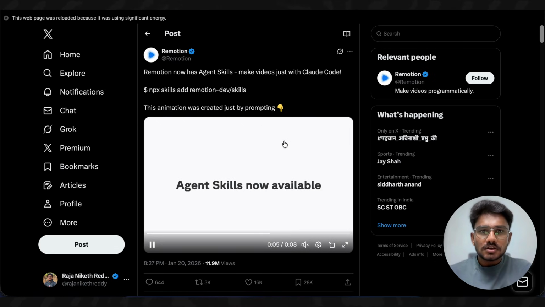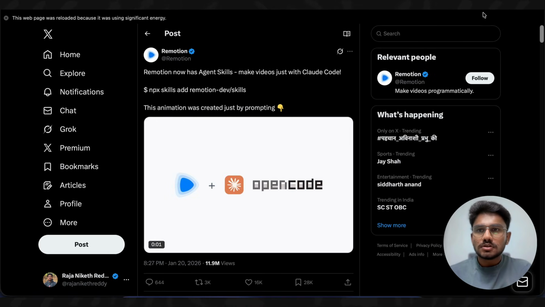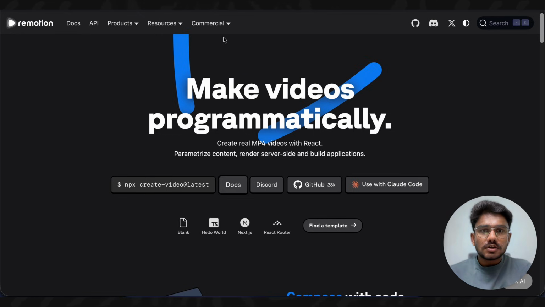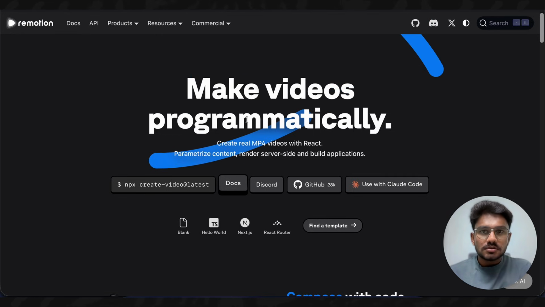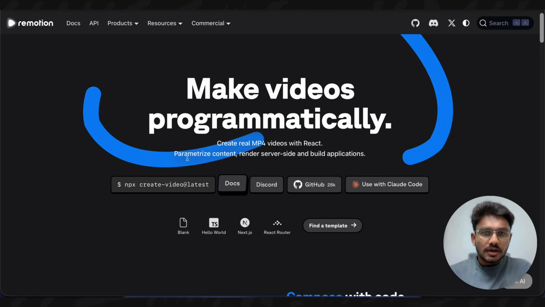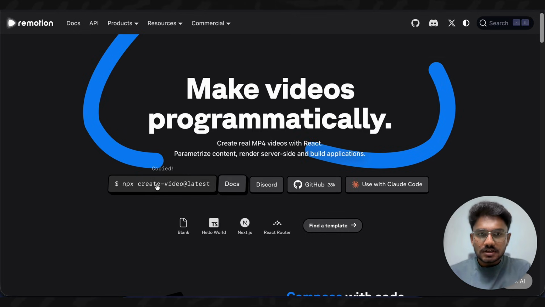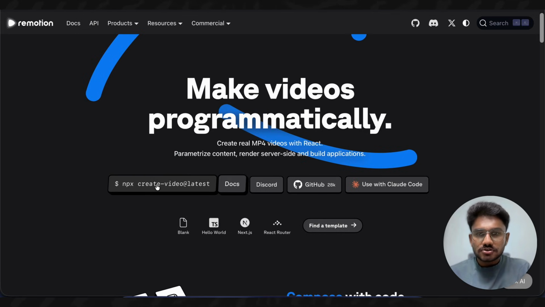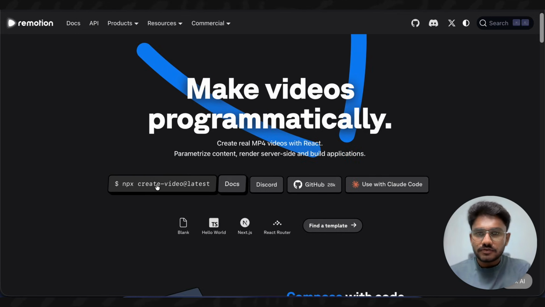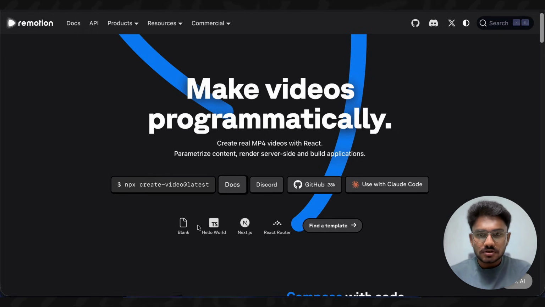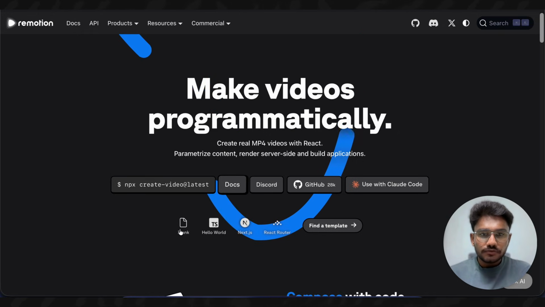So for this, you just have to go to the Remotion website. I'll leave all the links in the description. Just go to remotion.dev, and here you'll have the command. Just try to copy that particular command. Make sure Node.js is installed on your computer. If not, just go to Node.js and install it, and then try to create a new folder.